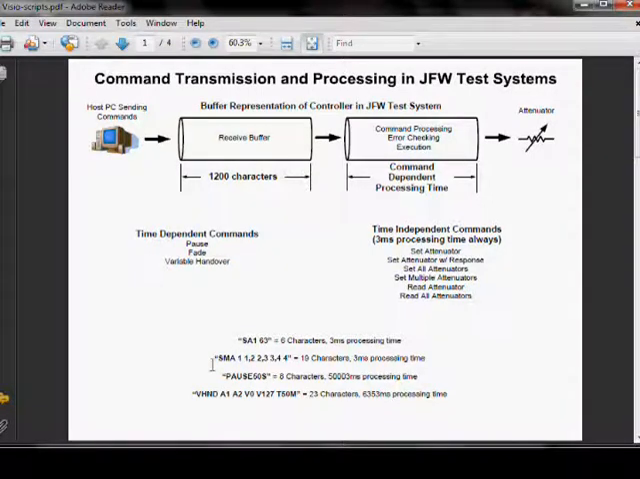Just to finish our examples here, set attenuator was 6 characters long and takes 3 milliseconds. The set multiple attenuator command in this example is 19 characters long and takes 3 milliseconds. And that's kind of important too when you start thinking about efficiency in processing time. Rather than sending the set attenuator command 4 times, you could just send a set multiple attenuator command once. It would still take the same amount of time.